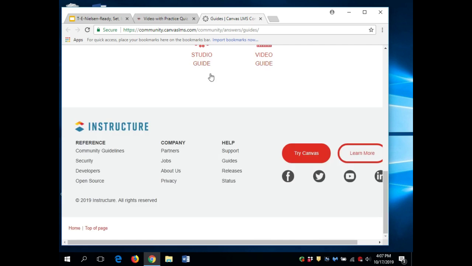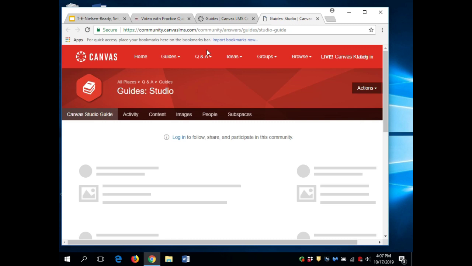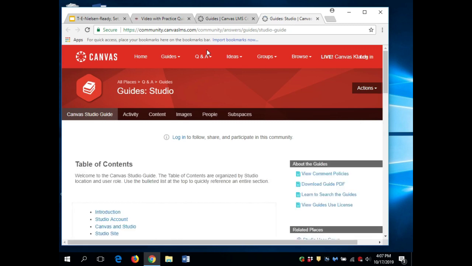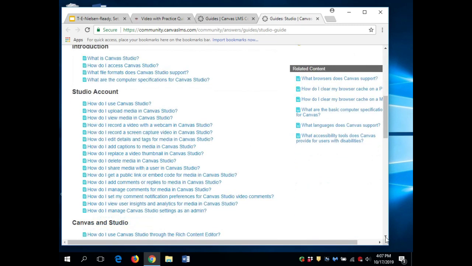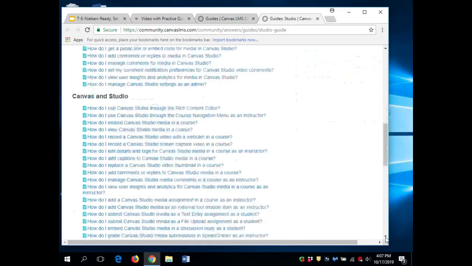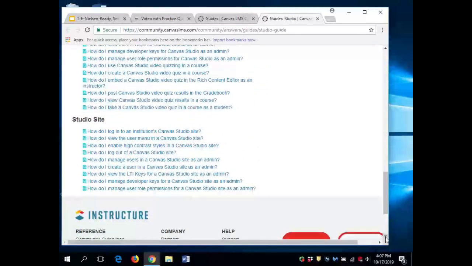There we go, Studio Guide. I don't know if you've ever used the Canvas guides, but they are pretty thorough, with very good screenshot illustrations and so on. Introduction, what is Canvas Studio? Studio account, Canvas in Studio, and then the Studio site.